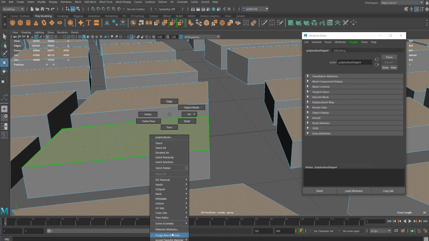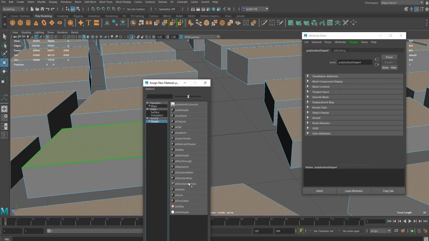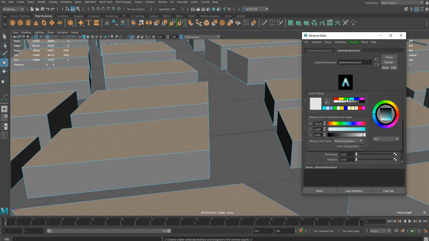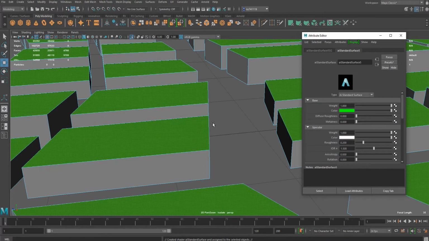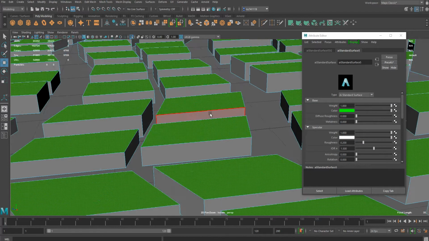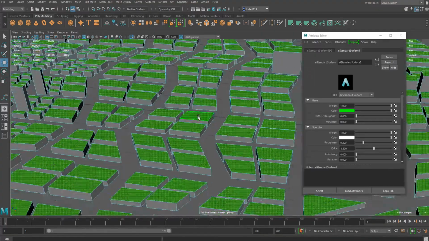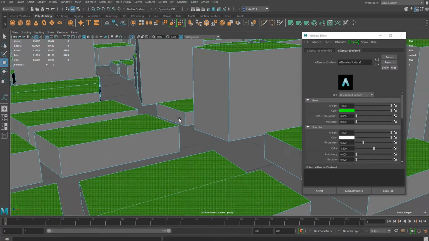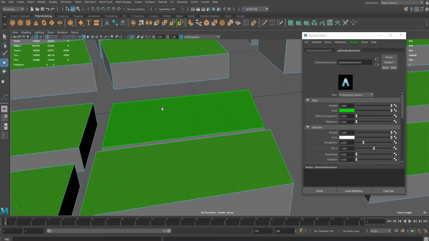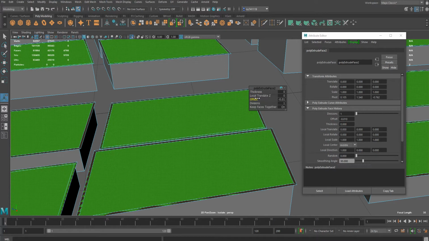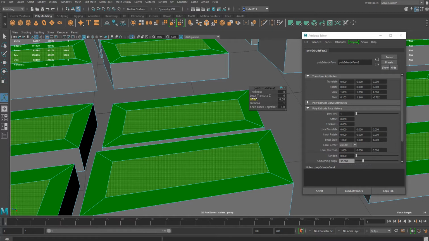And we can assign a new material like we did for other buildings. I mean other parts of the city. So I'm going to give it another color to make it distinguishable. And probably you can add more detail to the rooftop by extruding it and adding some offset. Not too much.